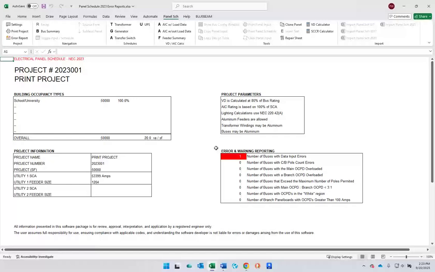This video will focus on the error reporting features of the panel schedule software. All errors are reported back to the recap sheet in this box right here. This box will report the number of buses where each one of these errors occur.